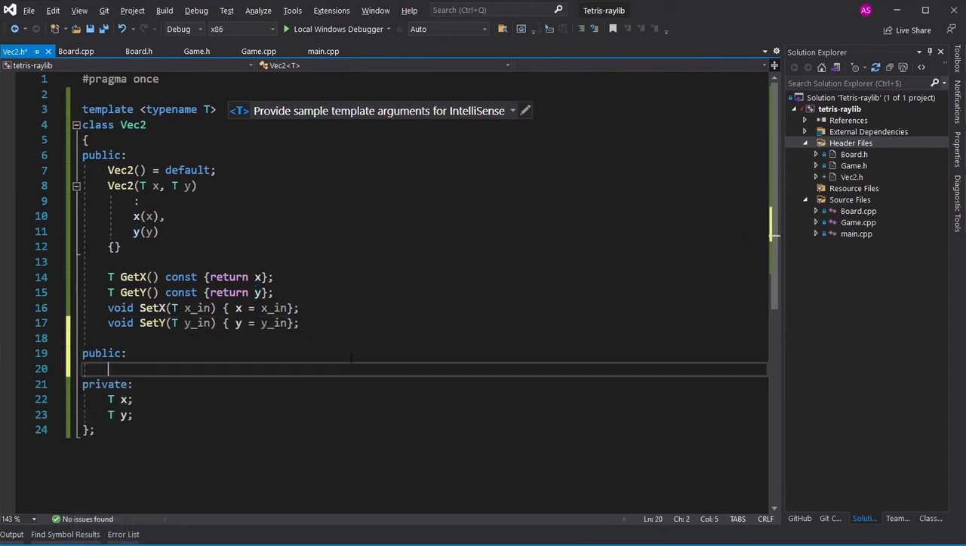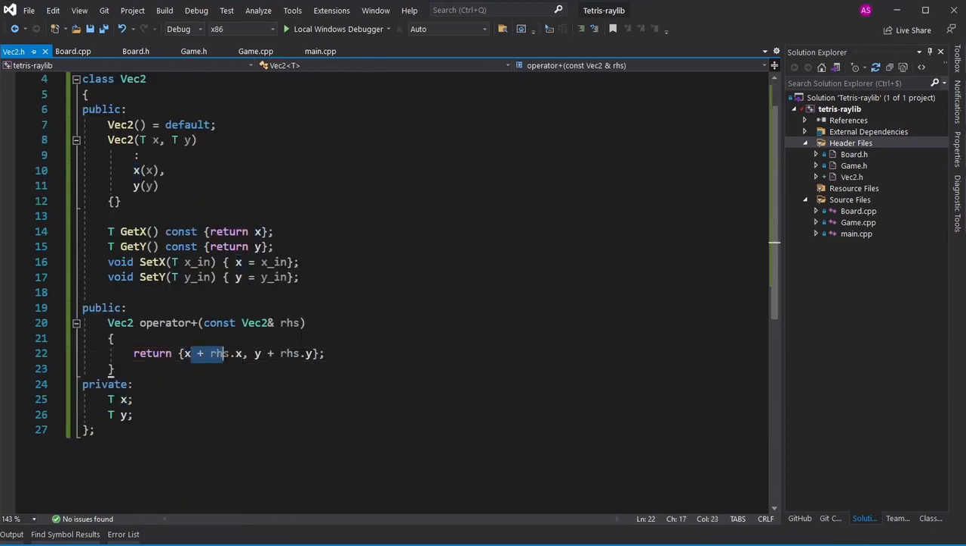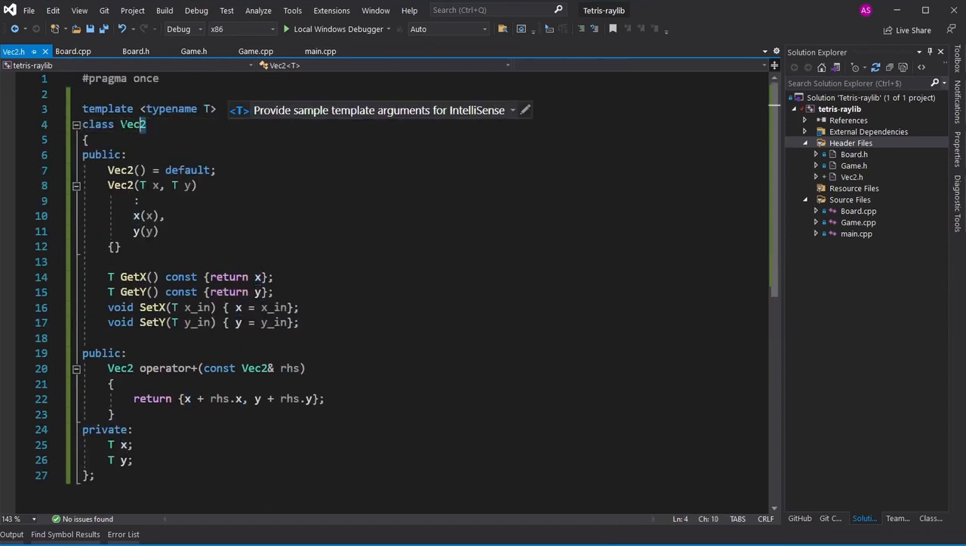Okay, now for the interesting part. We're going to get into operator overloading. So I want our new class to allow us to add, subtract, compare, or do whatever operation on our vectors directly. So let's make our addition operator. It's going to return a vector copy. We go operator plus. It's going to take in a const vec2 reference right hand side. And inside we're just going to return x plus right hand side dot x and y plus right hand side dot y. Note that we can access the right hand side's private members because we are a vector.